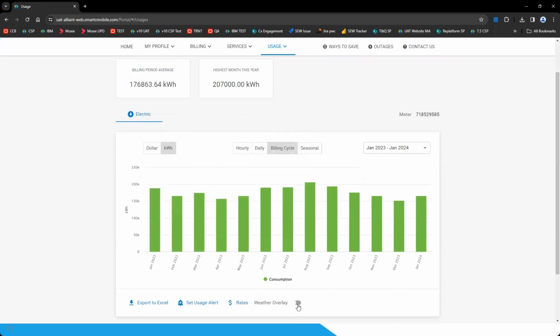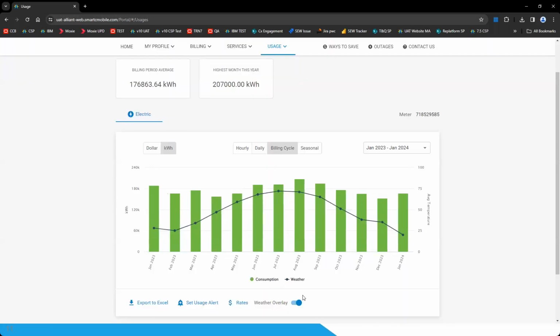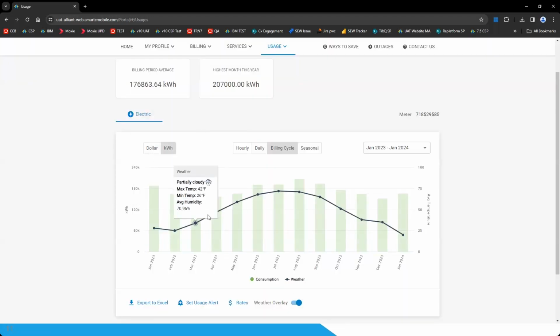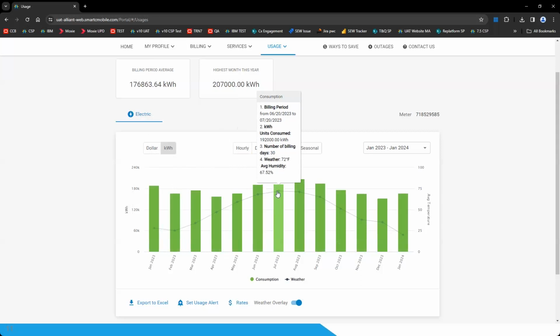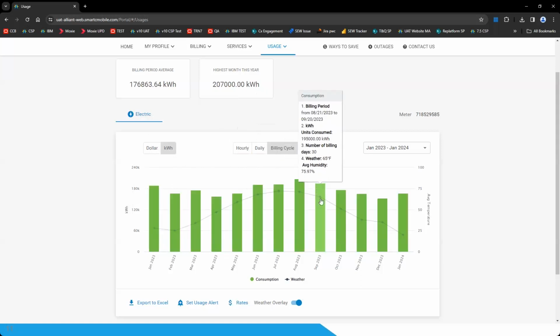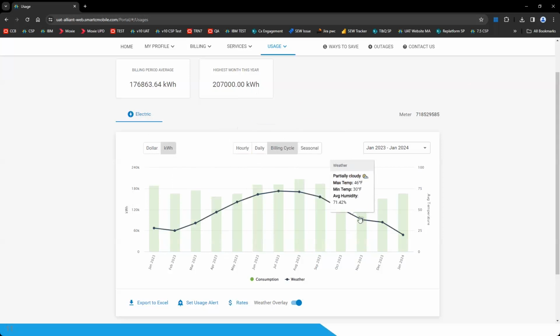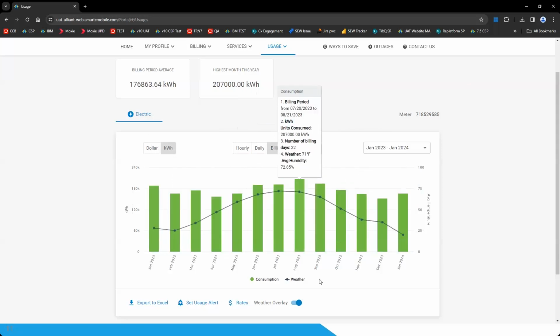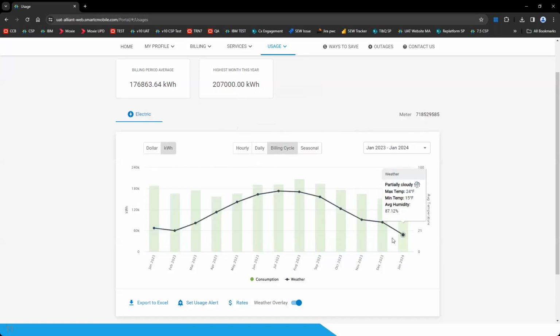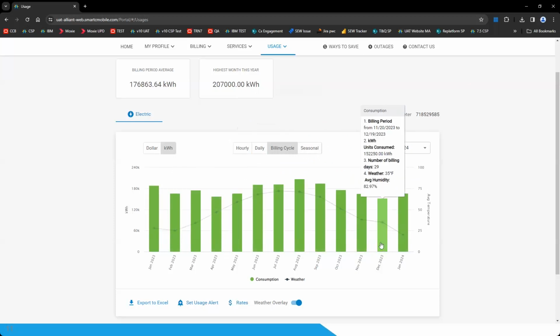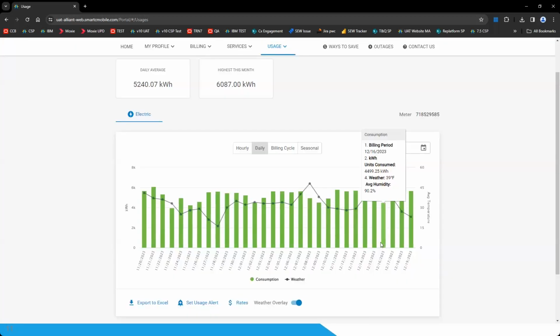We can also click the toggle button here at the bottom for the weather overlay. And this adds a new graph onto that bar graph, just showing us the average daily temperature here for the area that you're located in for the nearest weather reporting location. So this adds a nice overview into what your usage was compared to what the weather was during that specific bill cycle. Again, you can export the usage history to Excel, which is a very nice tool, especially if you'd like to keep track of that history in a digital record. If we want to take it a step further and perhaps view looking at a daily or even hourly view, we can do that.